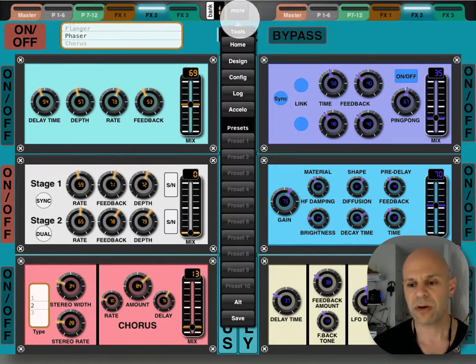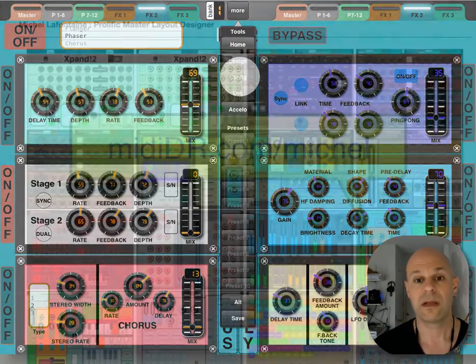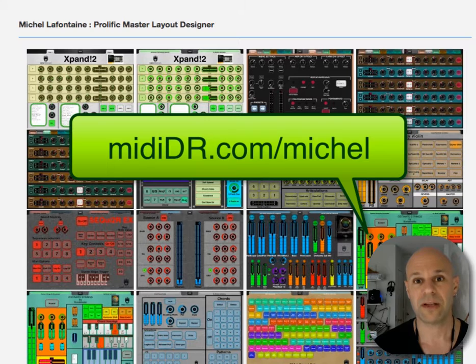I'm just going to start here with a blank layout. Now, I'm just going to go to more. This is one of Michelle's layouts. This guy's been making a ton of layouts, and they're awesome, and they cover a whole bunch of cool VSTs. Check it out. I'm going to put a link below in the notes.